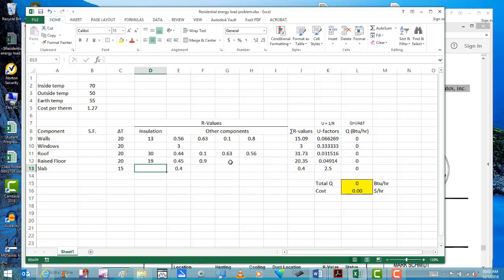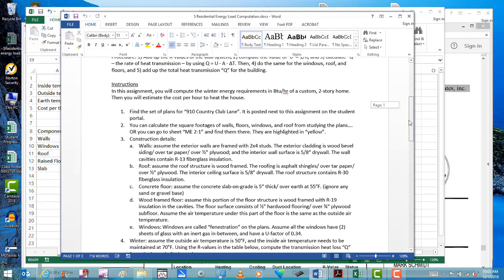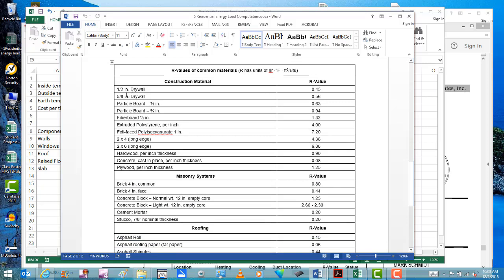If I want to see what it does to my costs, I could get rid of the insulation altogether, or I could beef up the insulation and play around with it that way. These other values I'm lumping under other components. In the homework instructions, it tells us that the walls are framed with 2x4 studs. The exterior cladding is wood bevel siding over tar paper over 1/2-inch plywood. Each one of those has an R value that you look up in this table. For example, 5/8 drywall has an R value of 0.56, and plywood has an R value of 1.25 per inch thickness, and so forth. You can just go right down the line.